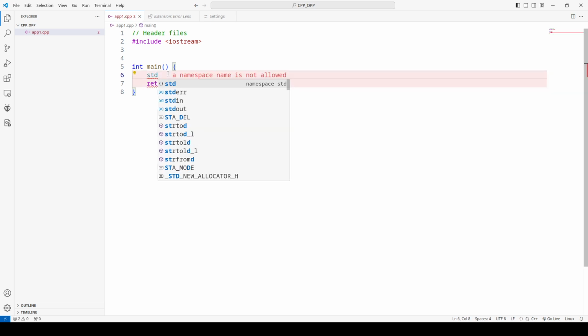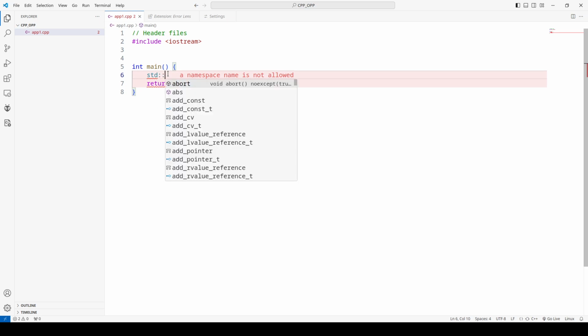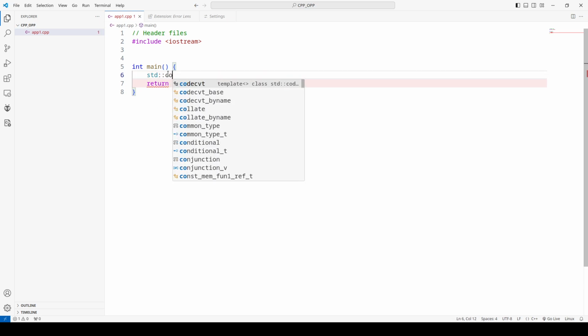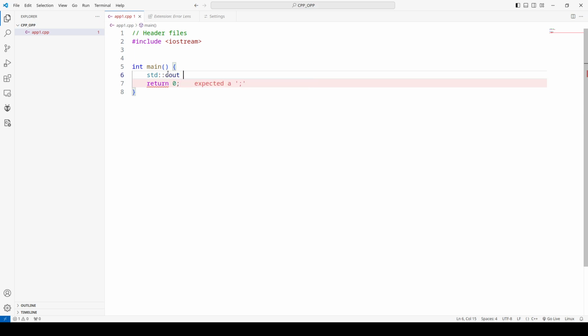std, standard. Then our scope resolution operator, cout. Cout is also a keyword that enables us to display something to the user. Say hello user, and we end it here with a semicolon. Remember, this is a statement, and this is the end of this statement. Now, hello user. Then we go on.